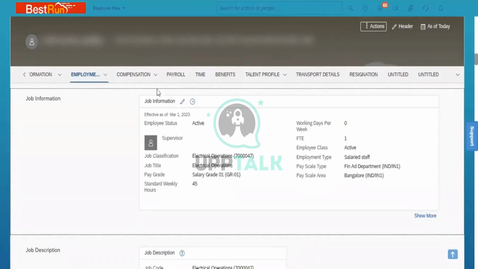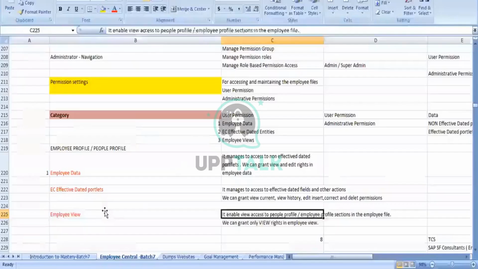So in that case, how can the permissions be controlled for the view sections from here? Employee view.